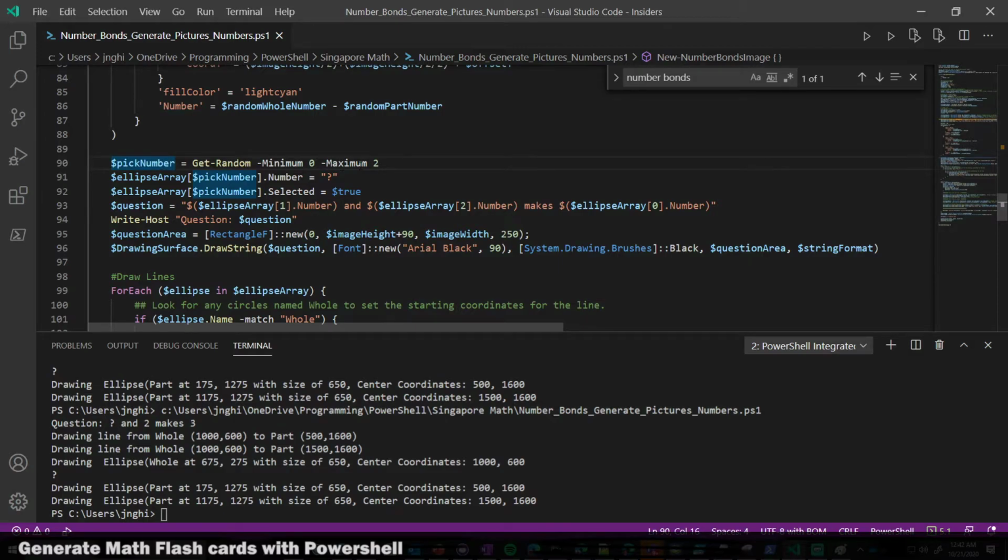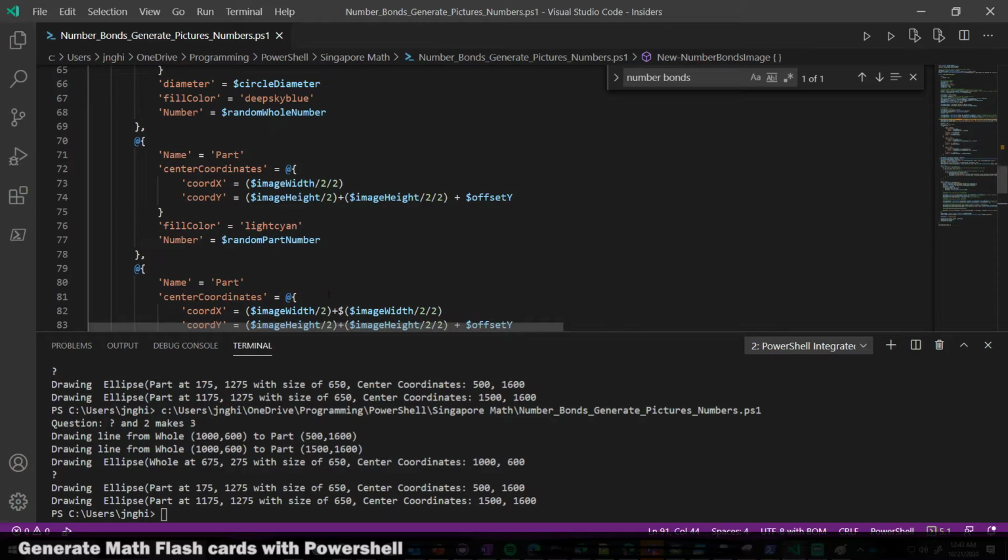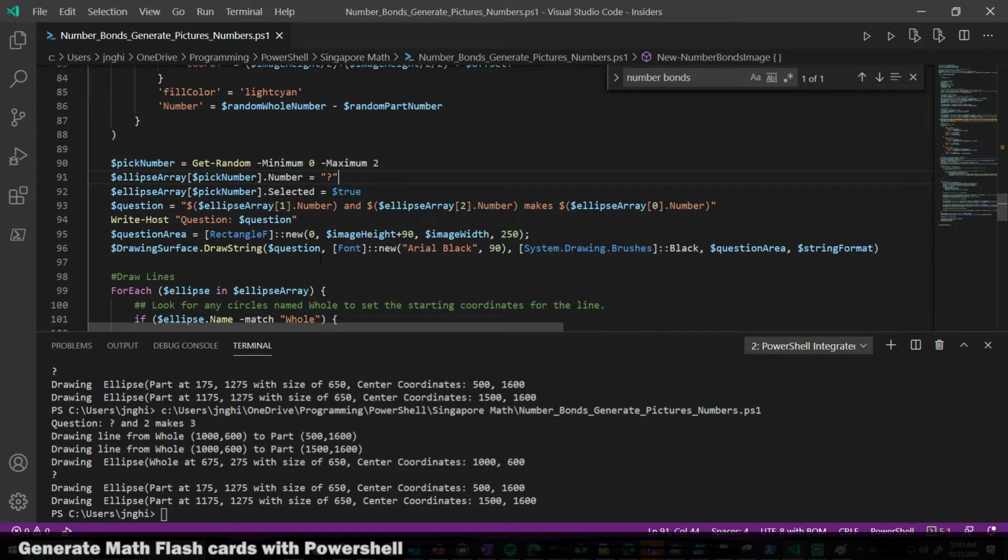Well, the pick number would be getting a random number, and then we're doing a question mark, right? So my pick number is just really picking where the question mark's going to be. So 0 to 2 just really means the index. This is going to be 0, and this is going to be 1, and this can be 2. So I'm just really deciding which one is going to be the question mark. Then I say ellipse array, that index location turn into a question mark, right?